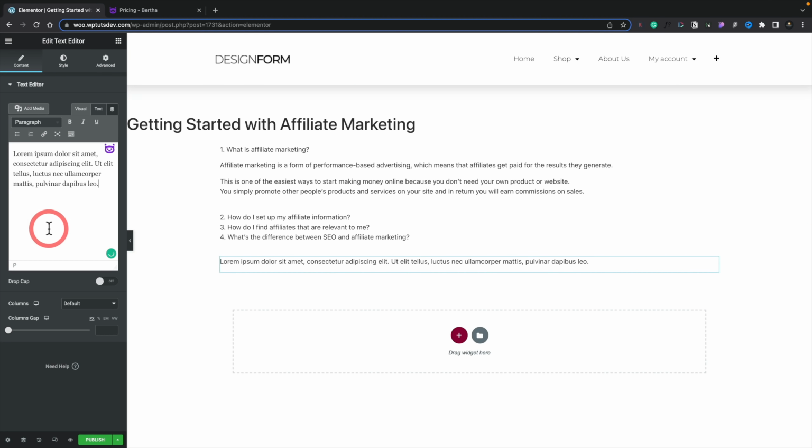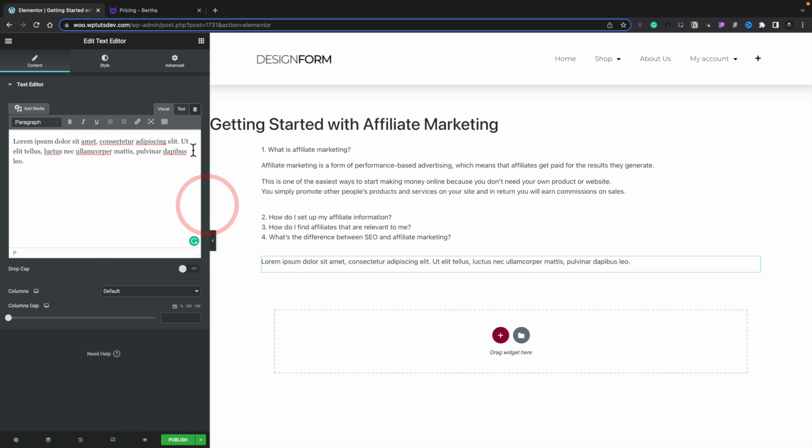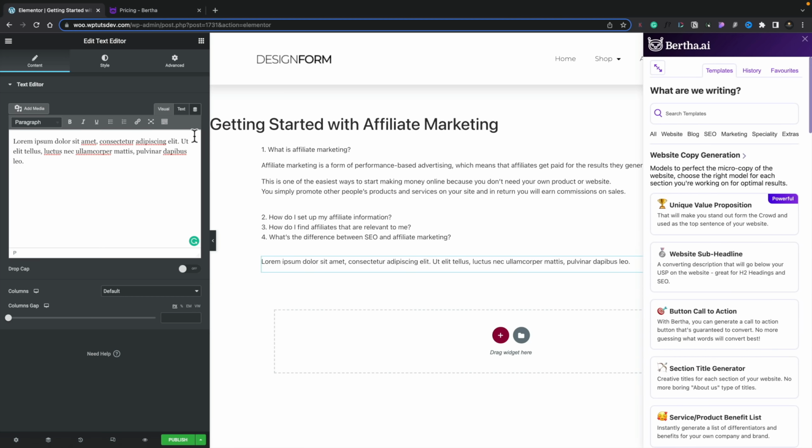Once you do that, you can see if we hover over and click on the entry area, we can edit and add our content. We get the little Bertha AI icon. Well, we did. There we go. We can click on that and we have Bertha AI available directly inside here as well. So we're no longer limited to doing this inside Gutenberg and then pulling it into Elementor. You could do it directly inside Elementor.